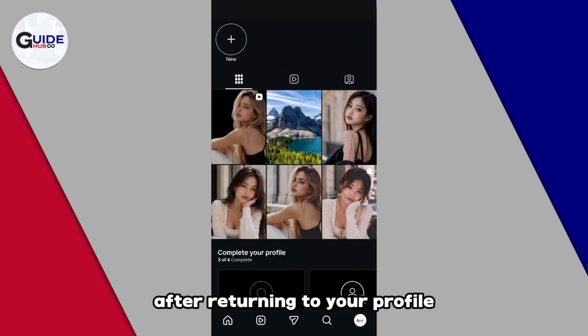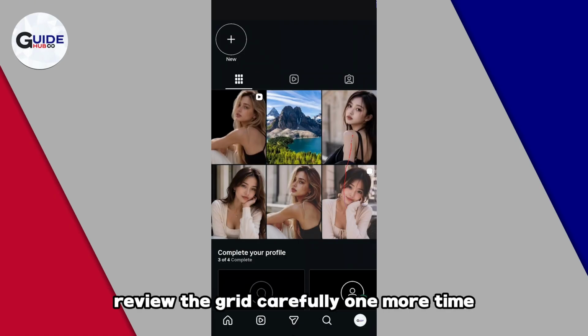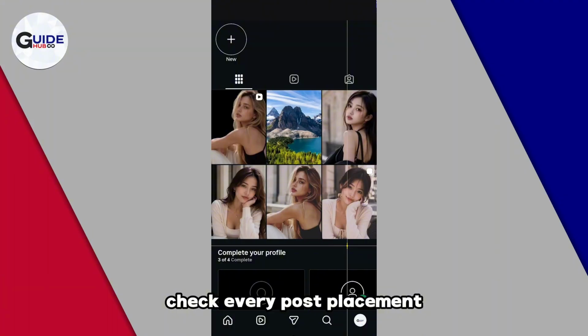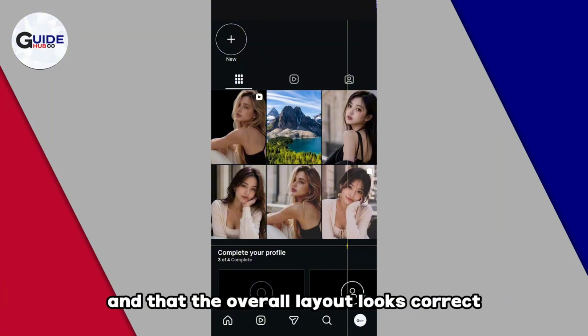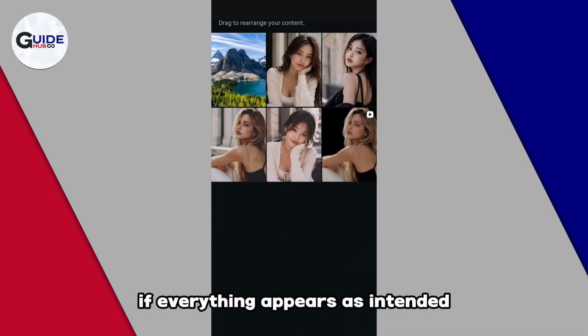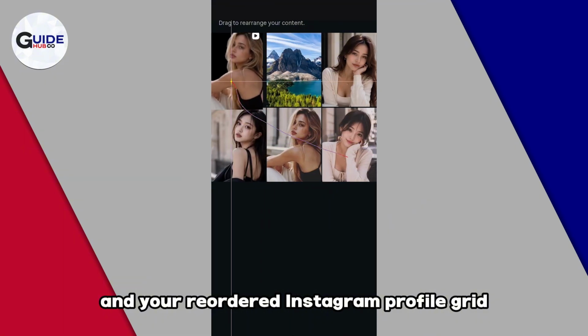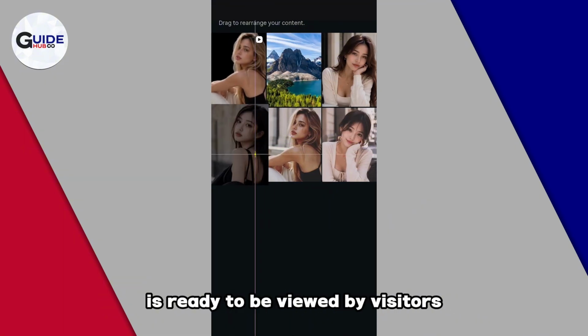After returning to your profile, review the grid carefully one more time. Check every post placement to make sure there are no mistakes and that the overall layout looks correct. If everything appears as intended, the process is complete and your reordered Instagram profile grid is ready to be viewed by visitors.